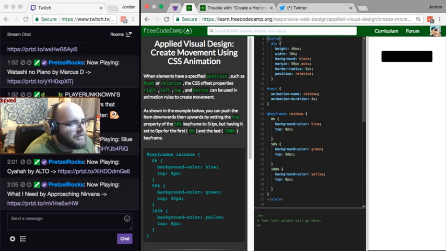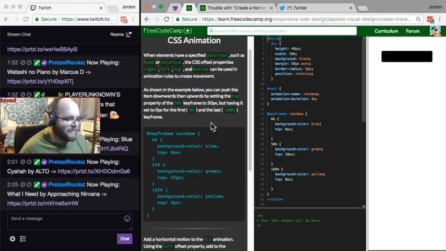Applied visual design. Create movement using CSS animation. When elements have a specified position, such as fixed or relative, the CSS offset properties right, left, top, and bottom can be used in animation rules to create movement. As shown in the example below, you can push the item downwards then upwards by setting the top property of the 50% keyframe to 50 pixels, but having it set to 0 pixels for the first 0% and the last 100% keyframe.